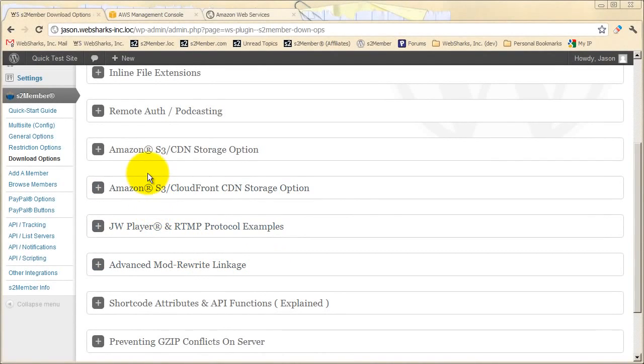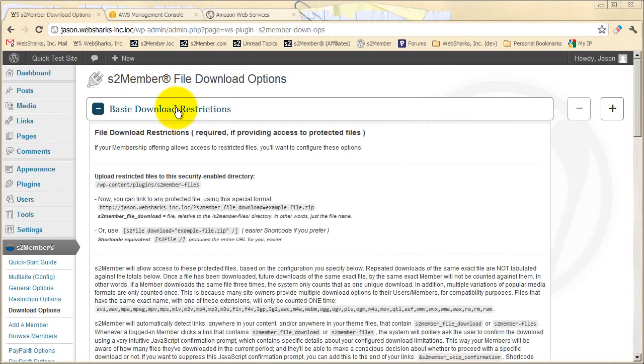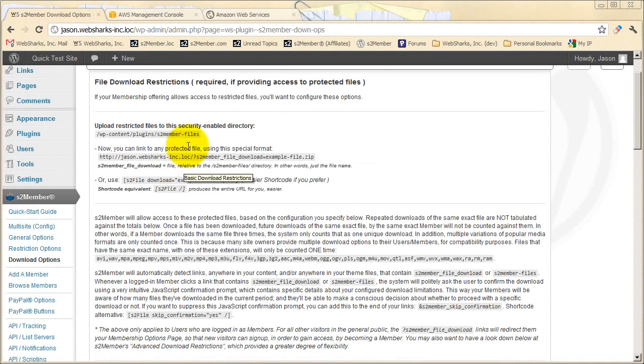All right. In this portion of the video, I'm going to cover Amazon S3 as a CDN storage option. By default, s2Member is going to look for all of your protected files inside the security-enabled directory that's local to your installation of WordPress. wp-content/plugins/s2member-files is normally where all protected files would go. And so when you generate links with s2Member to a protected file, that's where s2Member is going to look for that file, in this directory. But you can change that.